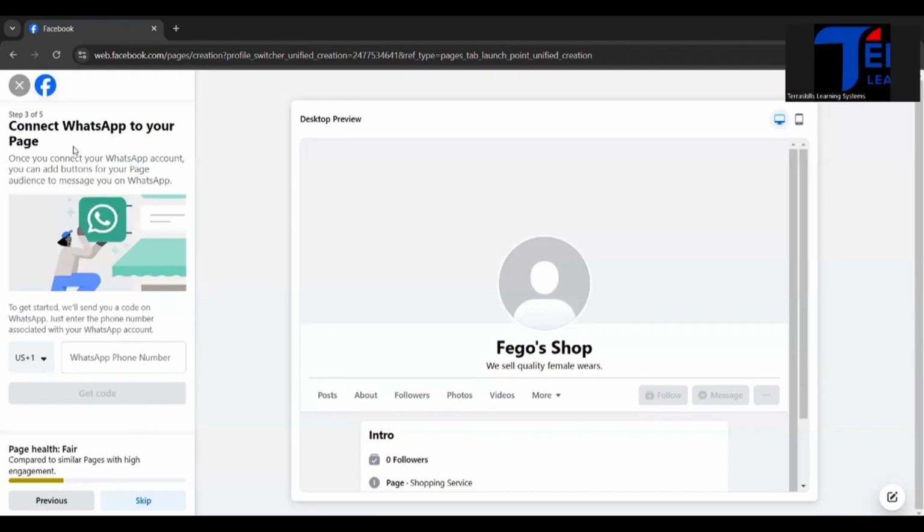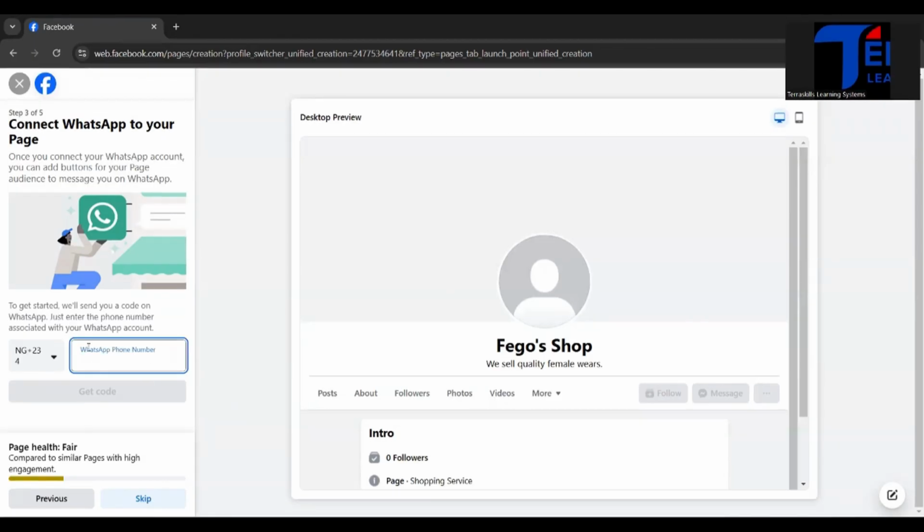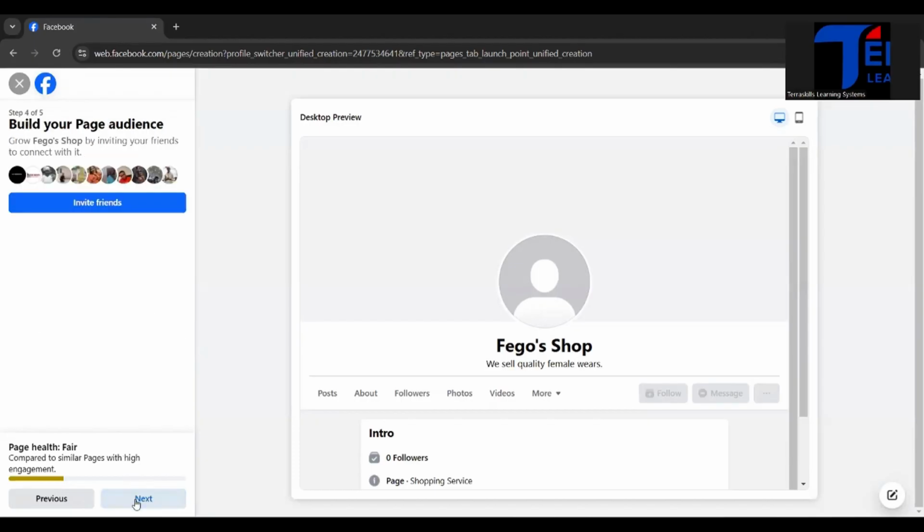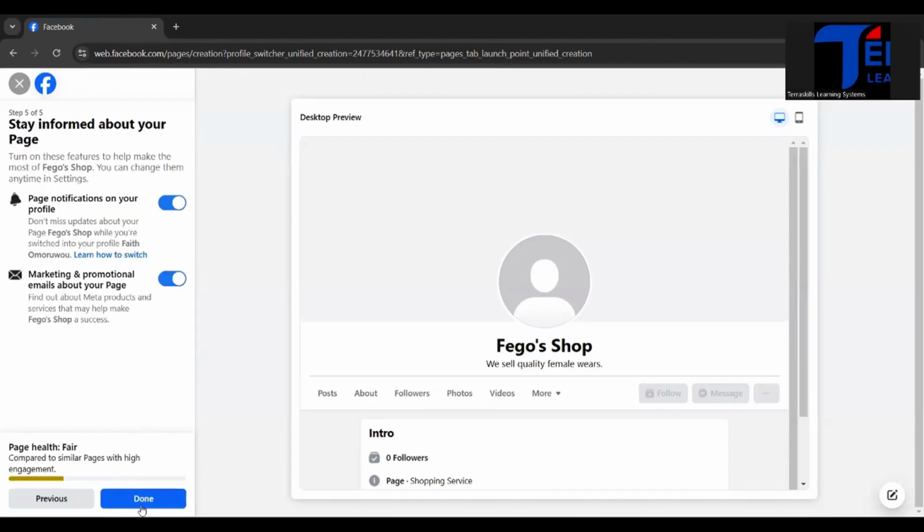The next thing you need to do is connect your WhatsApp to your page if you want to. You can actually skip this process. It's not compulsory for you to connect your WhatsApp to your page. If you want to, please by all means go ahead and do that. By the time you enter your number here, you get a code. You fill in the code and you can go to the next stage. I'm going to be skipping this process, so just click on skip. You have the option to invite your friends, and after that, just click on the next button. You're just going to be met with some information here.